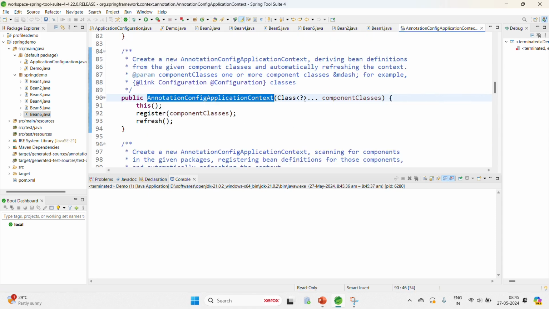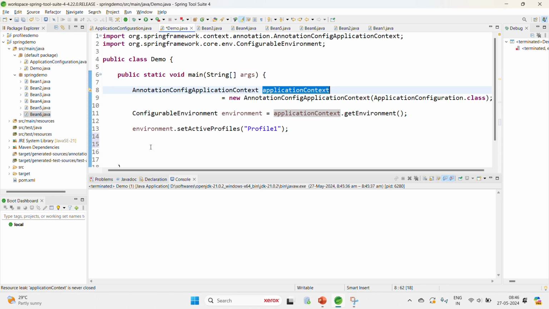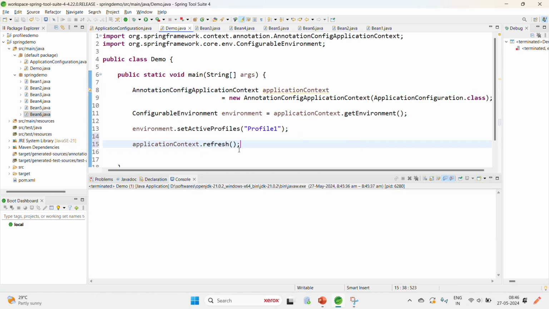Because in the AnnotationConfigApplicationContext, it is registering all the component classes and also refreshing. It is already refreshing, right? So if you refresh again, will it work? You may ask how to refresh it. Using the application context, we can programmatically refresh, using the refresh method. But we are already refreshing it, so what will happen? We will see.